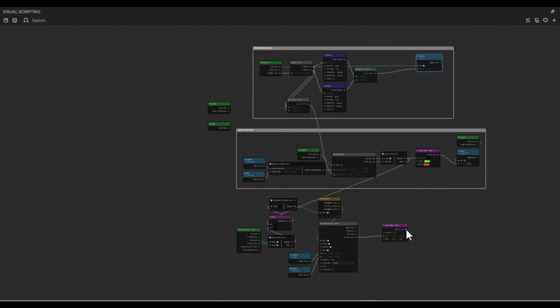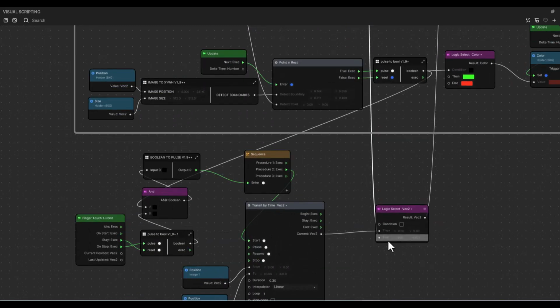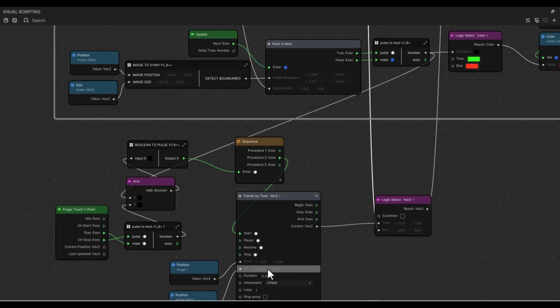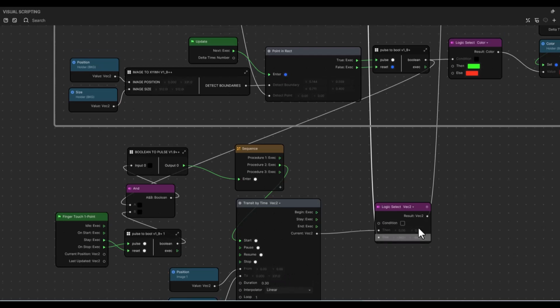Right, so we want the final output to be here, and the finger screen pan we want down here, so that when nothing is happening, we can just move the image around with our finger and it just outputs through this port here. But when the condition is true, it then switches to move from wherever the image is, and it goes straight to the holder. Right, so we need to now trigger this.